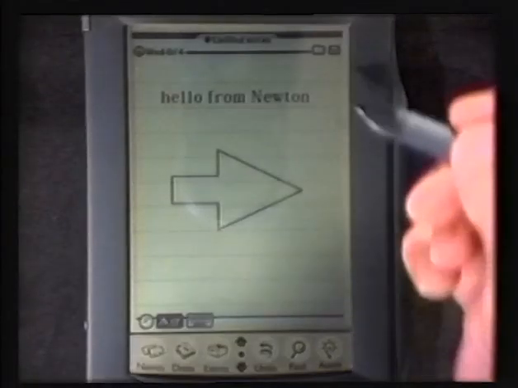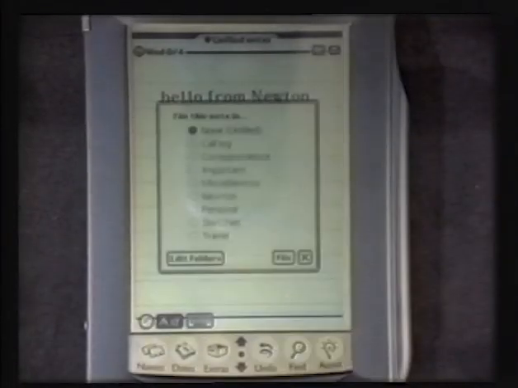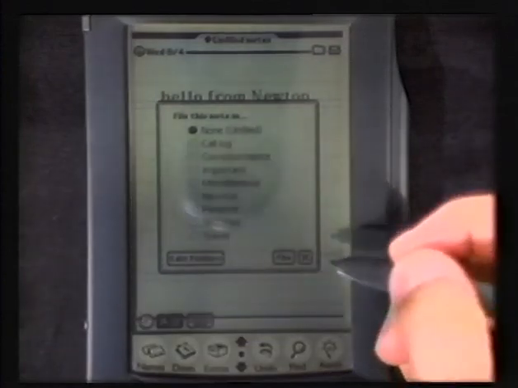Okay, so you've seen how we can use this performance to quickly capture information. The next thing that people want to do once you've got information on your Newton is organize it. So for any note on our notepad, we can file this away, again, by tapping on the folder icon, choosing the folder we want to file this in. And you, the user, can specify the folders that you want. So you can make the system personal, customized to the way you want to manage your stuff.